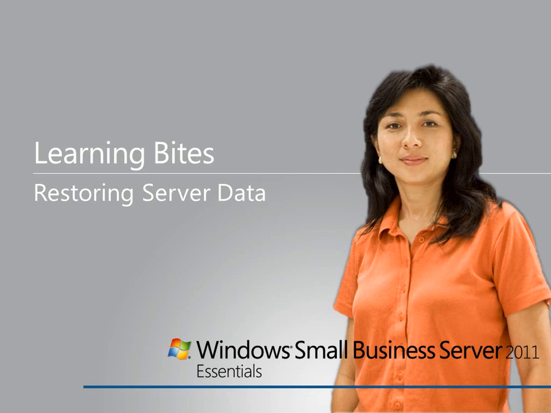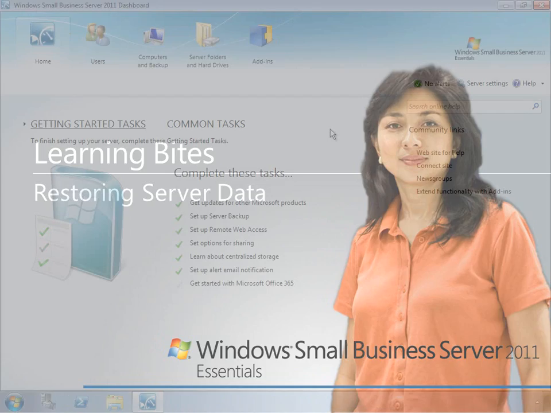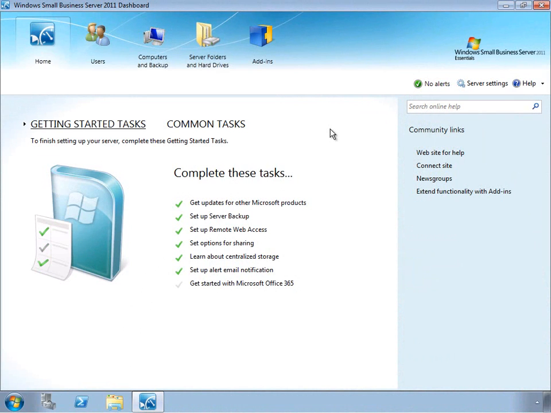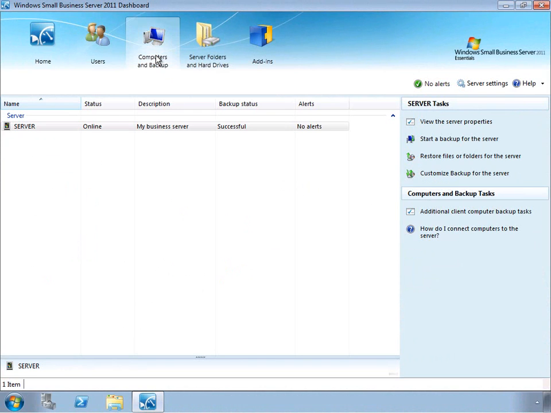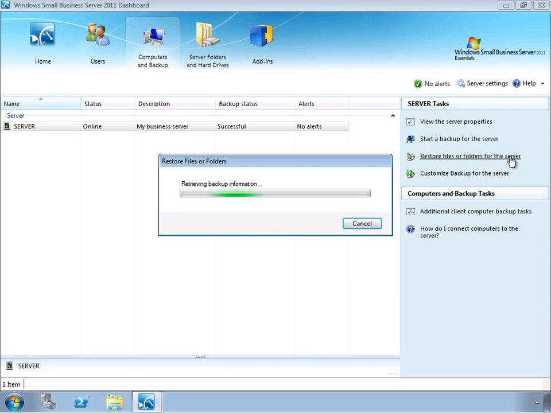In this learning bite for Windows Small Business Server 2011 Essentials, we'll take a look at restoring server data. So to get started, we'll go ahead and click on the Computers and Backup tab in the dashboard. And here we can see for the server, we have a number of different tasks available to us, including restoring files or folders for the server. So let's go ahead and start that restore wizard.